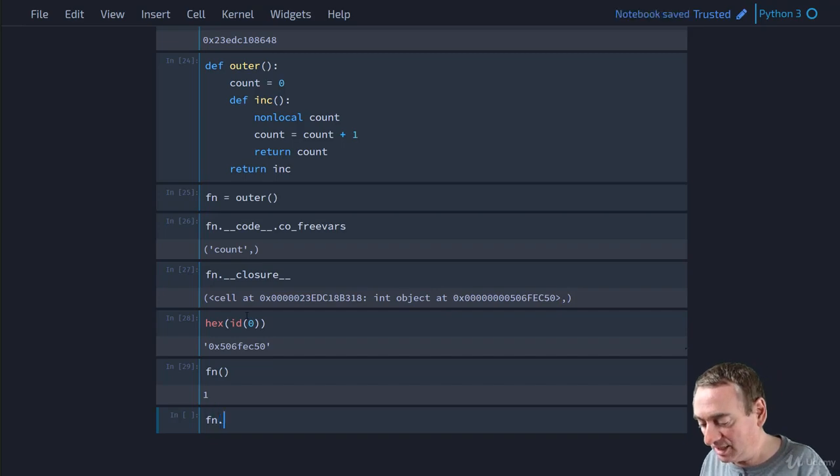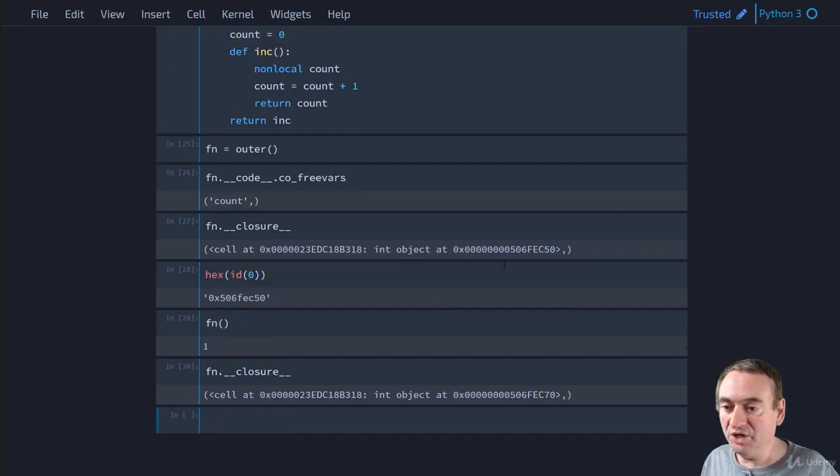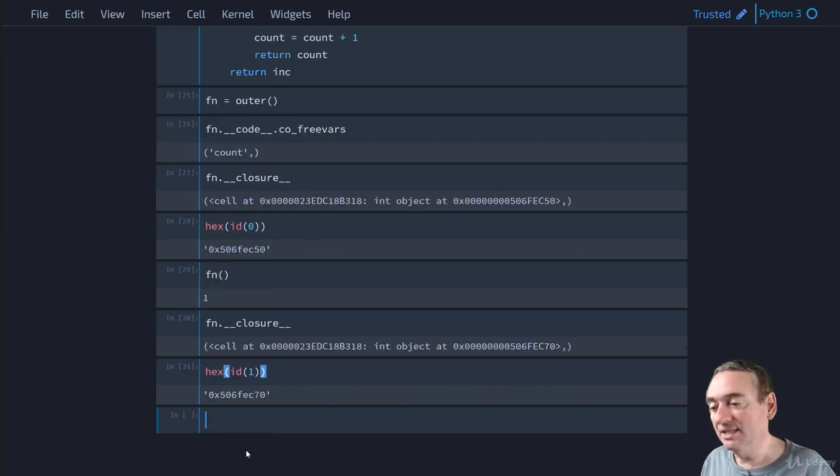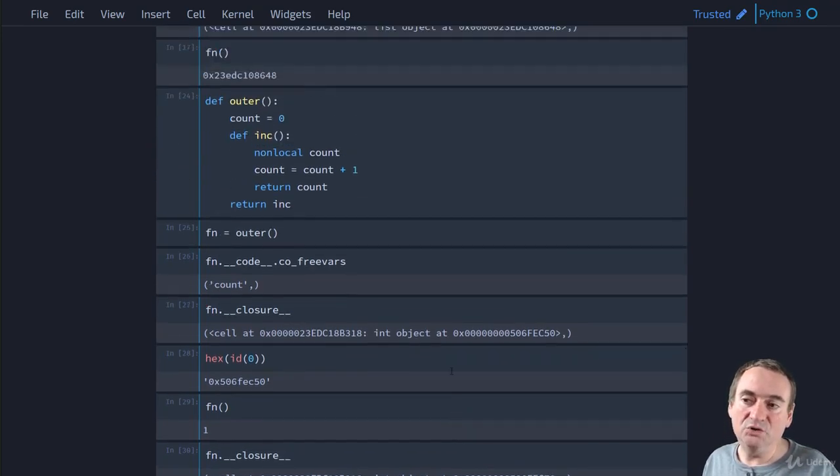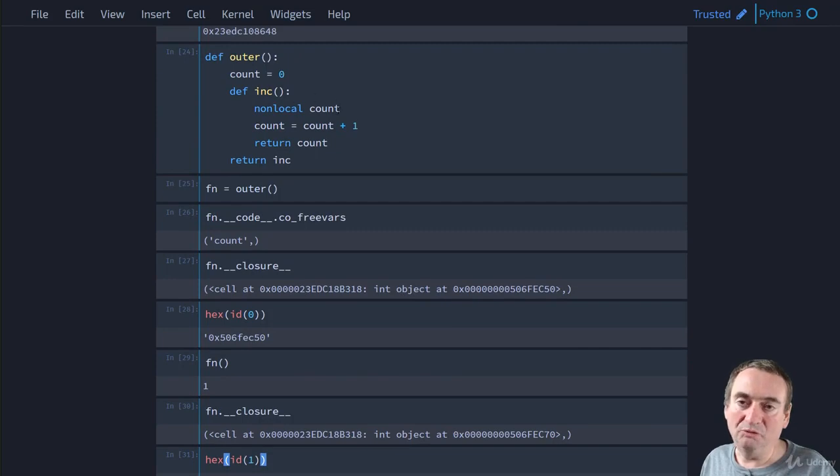And so we can see this if we call closure again on the function, you can see that the memory address has changed. Here it was FEC50, now it's FEC70. And indeed, we can look at the memory address of 1. Since we know again that 1 is also a singleton object, we get the same memory address, FEC70. So this is how you are modifying this nonlocal variable, this free variable, from inside the closure, right? And because both of these counts point to the cell, once outer has finished running, which means by the time, let's say, I call fn, well, outer is finished running, which means this count over here is gone.